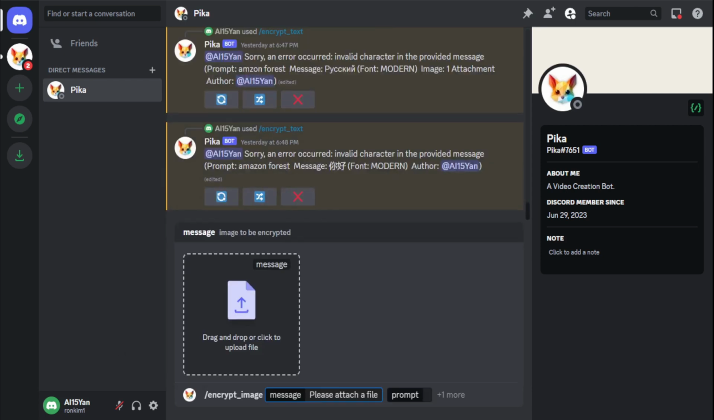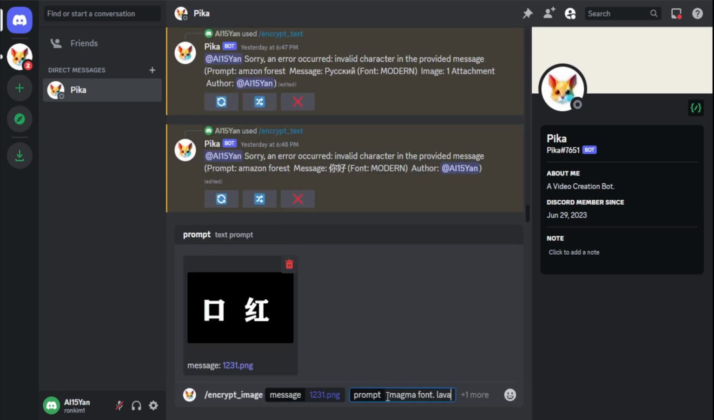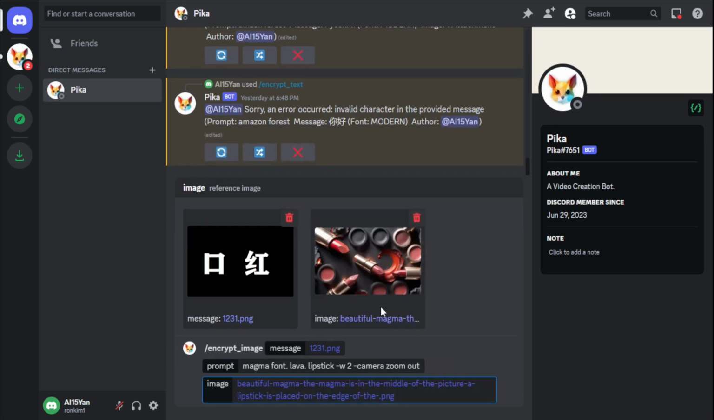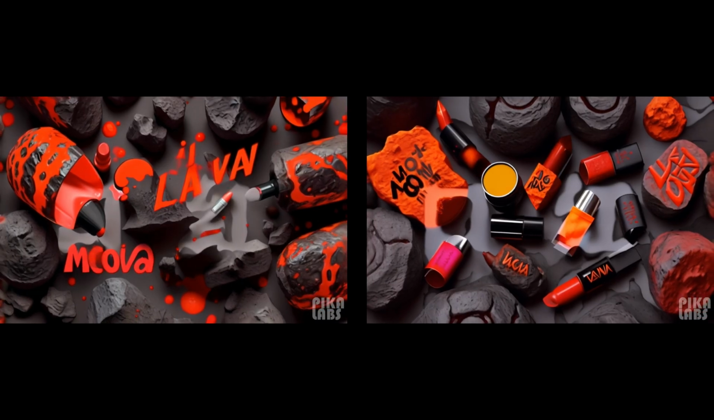Next, open the Pika chat window, input encrypt.image, and upload the prepared image. Enter your prompt, and here I chose to upload a reference image. After a short wait, we get a video in different languages.